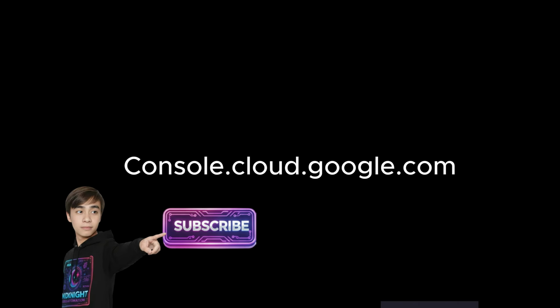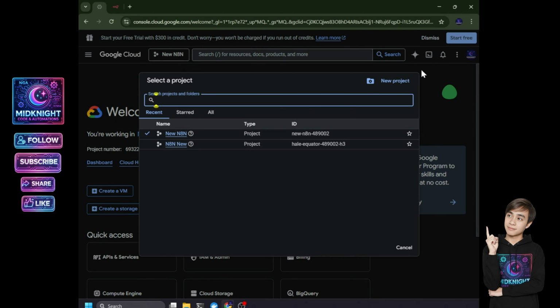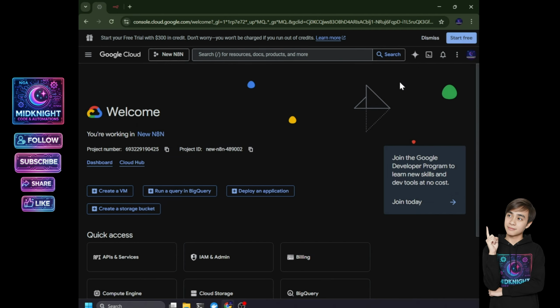Now go to console.cloud.google.com. Click the project on the upper left corner next to the Google Cloud logo. A window will appear showing your existing projects. Here, you can select a project or create a new one. Assuming this is your first time, we will create a new project.